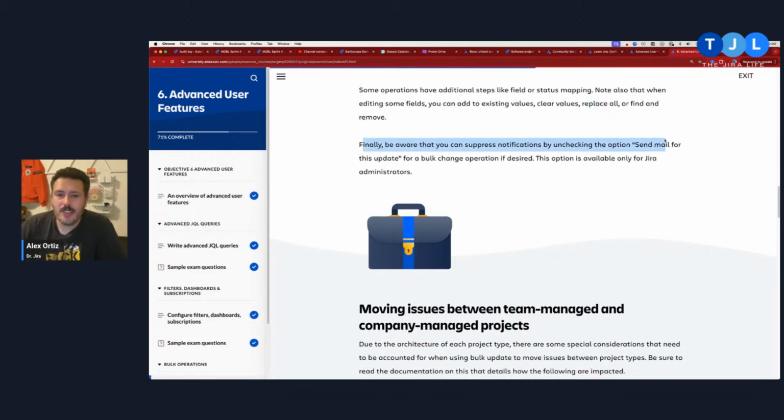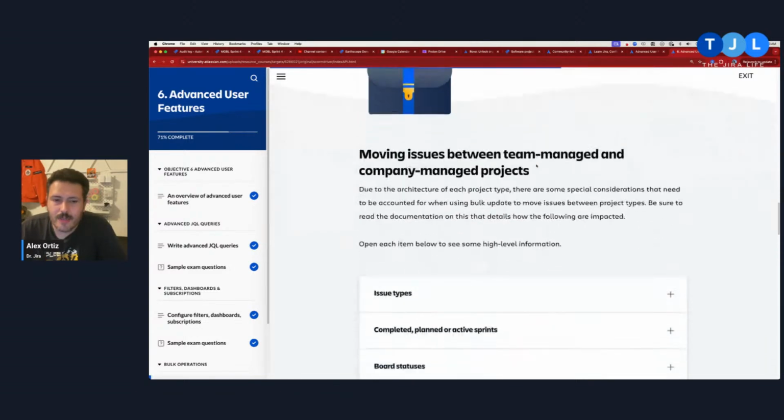Finally, be aware that you can suppress notifications by unchecking the option send email for this update for a bulk change. This is off, I believe, by default, but it's something that you should definitely not click unless you want to send out 1,000 notifications.